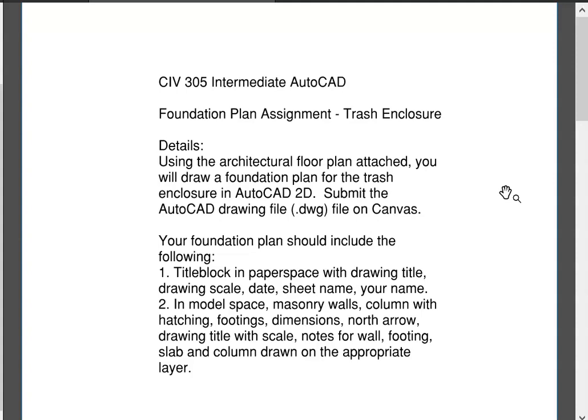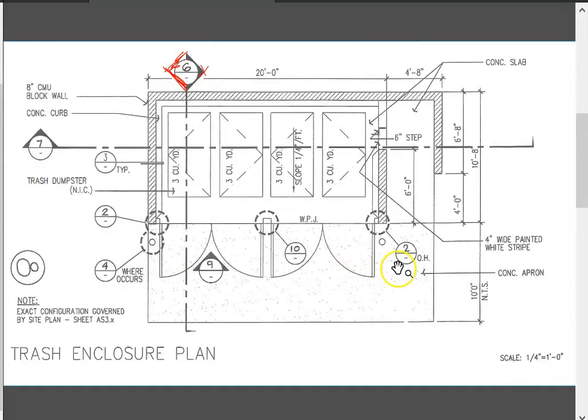And in the next video, I will go through this assignment and show you how to do this step by step. But essentially, we're going to start with this truss enclosure plan. And this is the architectural plan. So in here, we're looking down and we see the walls and we see the doors. And here's our column right here. And these are our dumpsters.